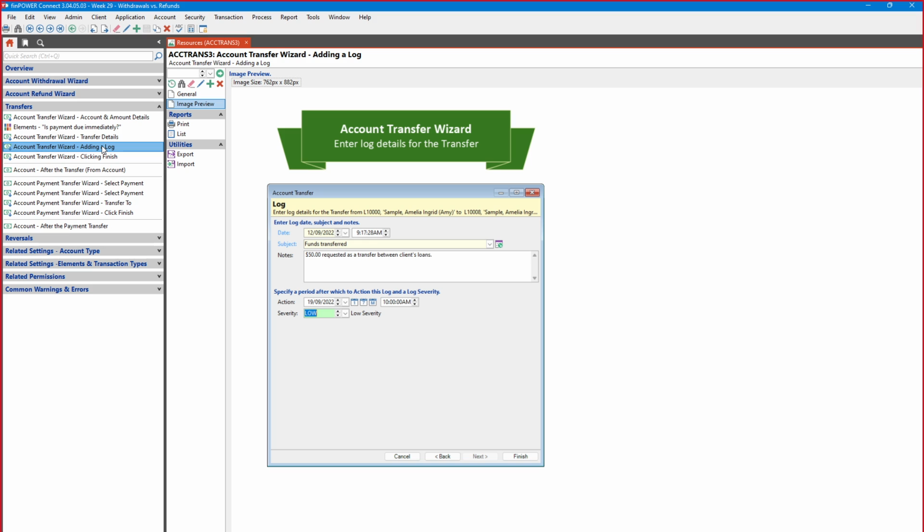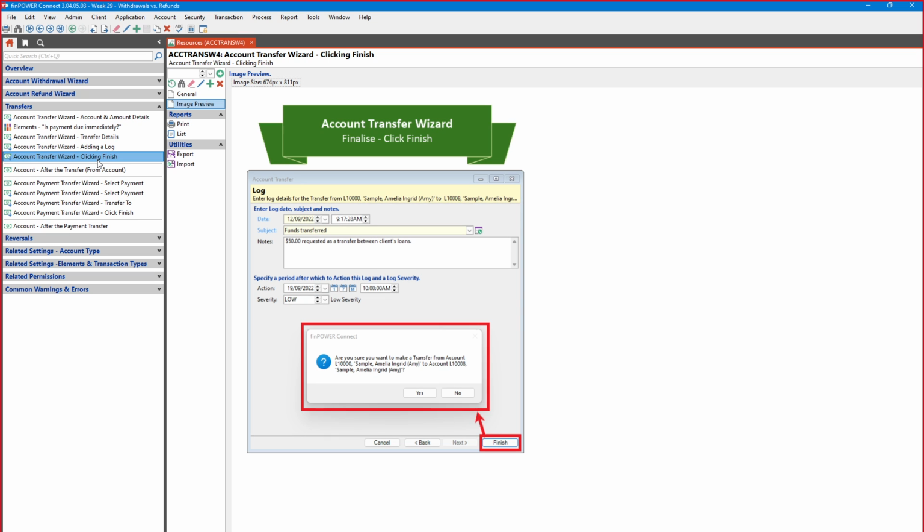Next, as with the other two already covered, if Create Log was selected on our first page, the log entry page will appear for the user to enter the details if required. And finally, on clicking Finish, the alert appears as expected and the transfer is complete.